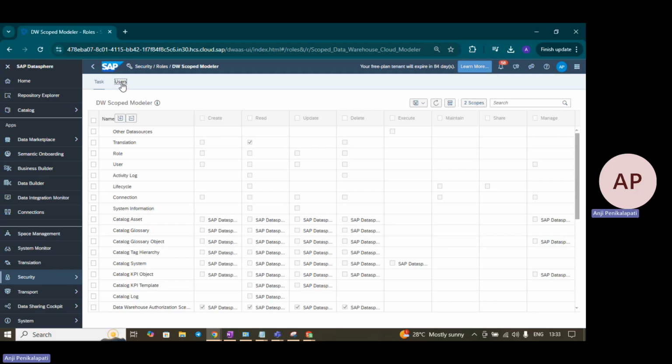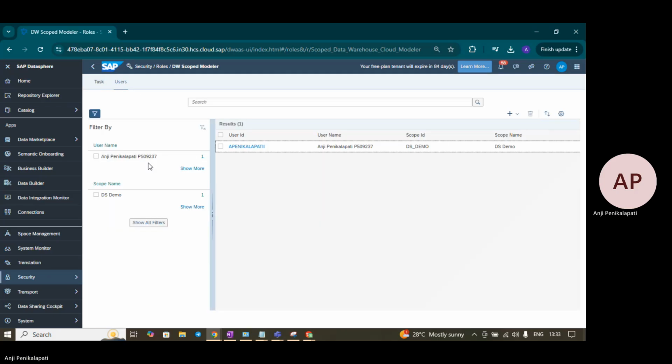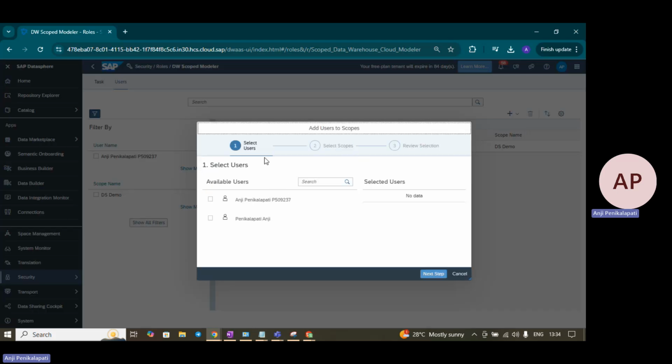If I go to users, here you can see there is only one user assigned to DS demo space. Now here you have an option to add new users to scopes. If you click that, it will give the option to add all the available users. I want to add my newly created user.